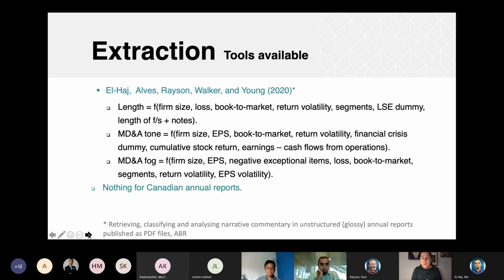But what we found, unfortunately, is that in the world of extraction tools, there is currently nothing available for Canadian annual reports, which is something that Mahmoud and I were working on. In the Canadian annual reports, we were doing a project on one particular component, which is revenue recognition. I won't get into details about that, but we wanted to learn about revenue recognition.